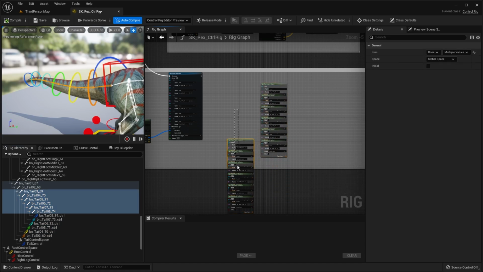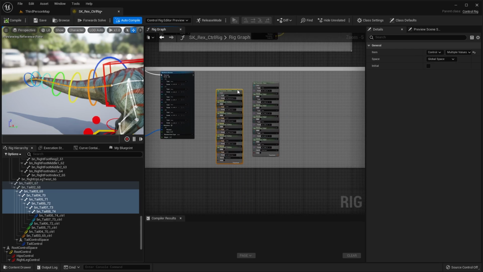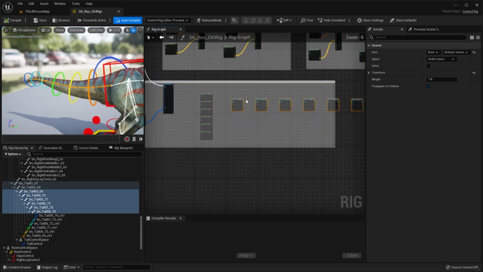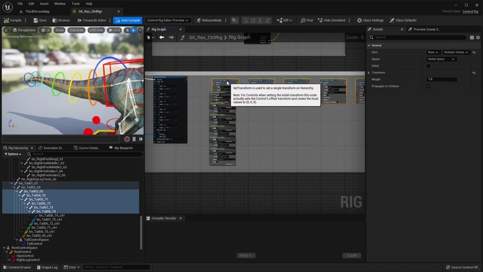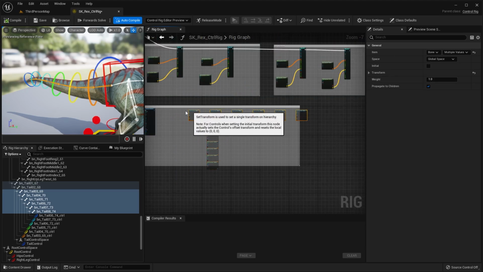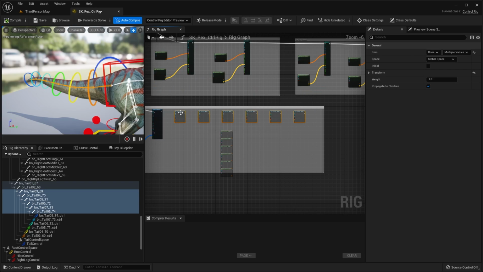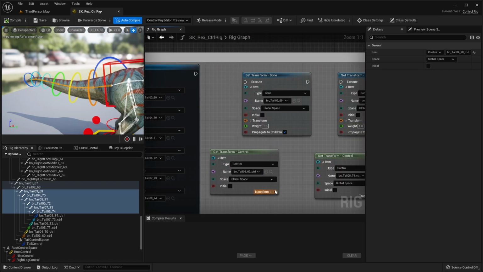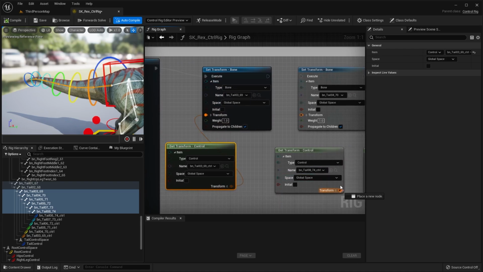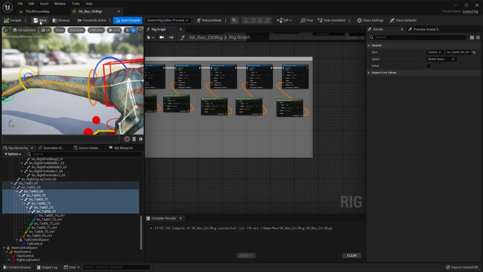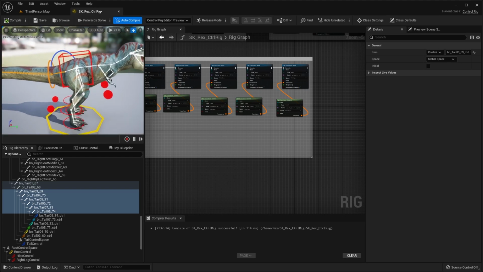Okay, so we can go ahead and select all these, and actually we want to set all the bones, not get them. So we have all these setters right here, and then we can go ahead and plug in all of the controls. So we can just put these all underneath bones. And then all you have to do is plug in the transforms and hook up the execution pins for each of these controls. Okay, we'll go ahead and compile and save that.